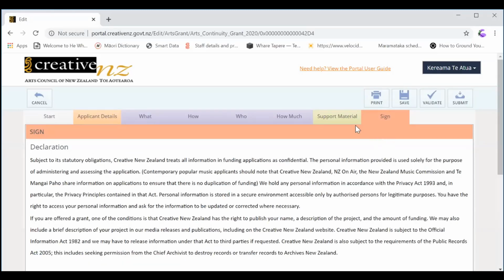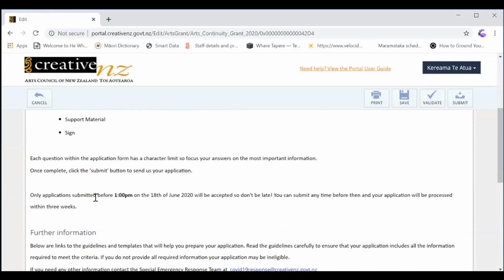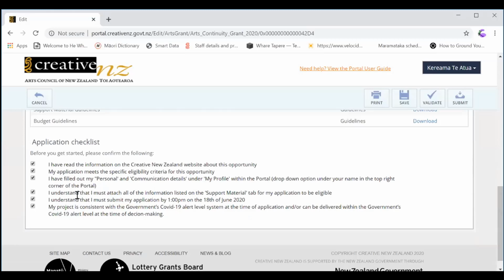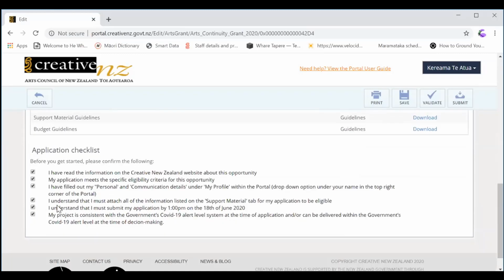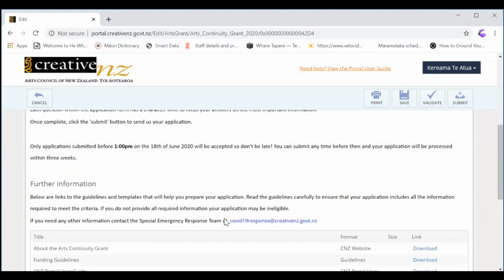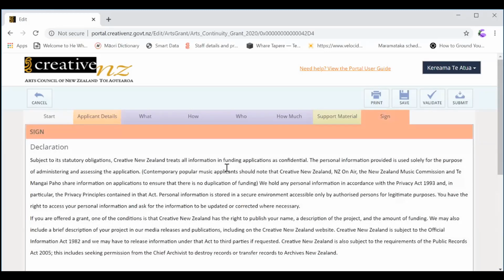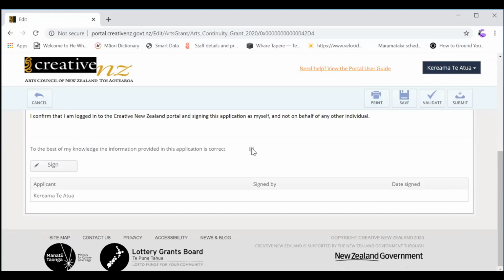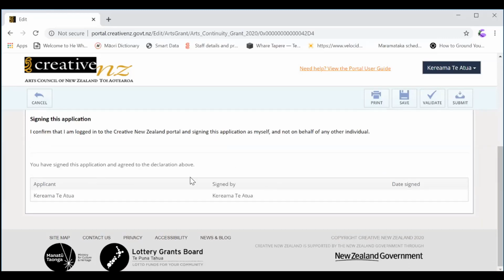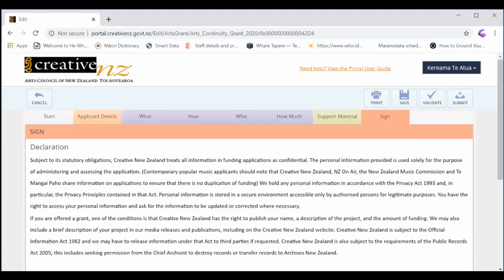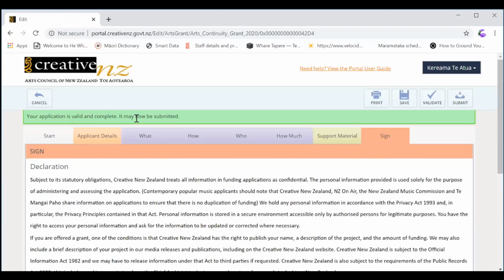So once we've completed all of the sections, all of the tabs of this application, we're pretty much ready to sign the application and submit it. Before I do that, I'm going to go back to the start to our checklist at the bottom of this page, and just to make sure that I've got everything that I need. I've ticked all of these boxes and collected everything that it's asking me for. All right, I'm going to go back to the sign page, and I'm going to click on sign, and I'm going to sign this application. Once that's done, I'm going to click on validate. Ka pai, so it looks like the validation is complete and everything is filled out in the application.